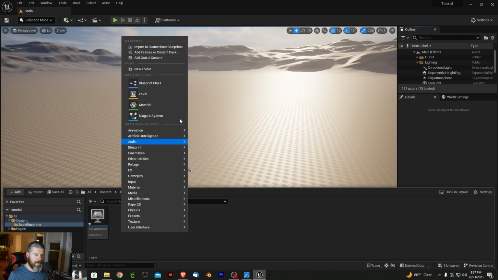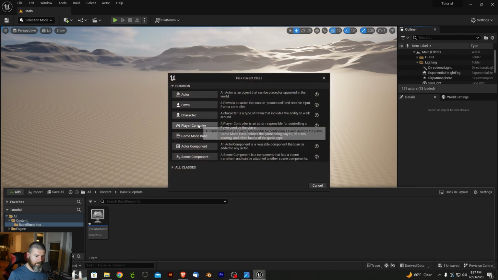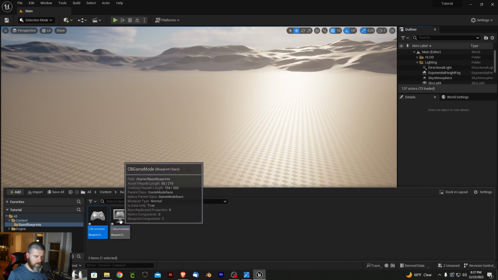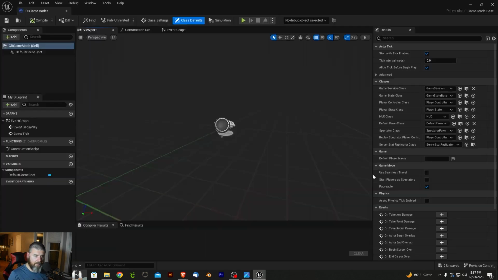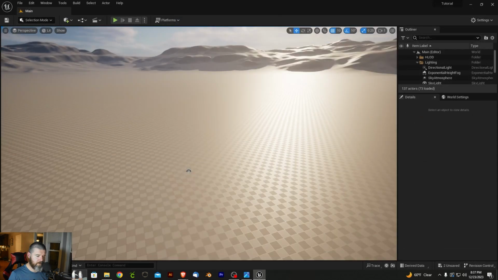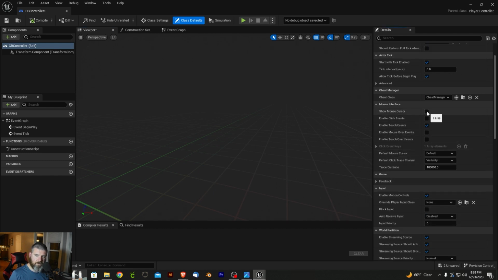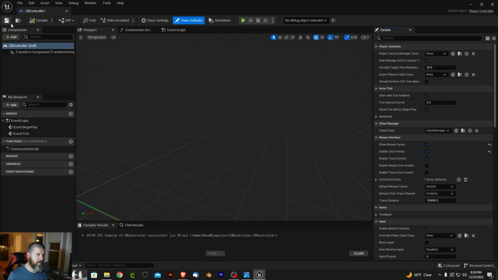And then we're going to add a player controller, and we're going to call it CB controller. So we can do a couple of things here, I think. In game mode, we're going to, no, it's not actually, it's in controller. In controller, we're going to go to the show mouse cursor. We're going to click that to be true. We're also going to enable click events. Save that.